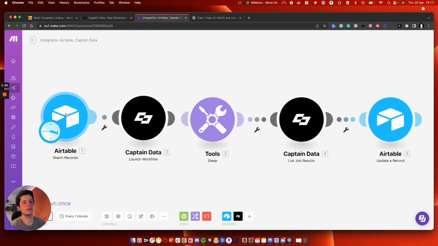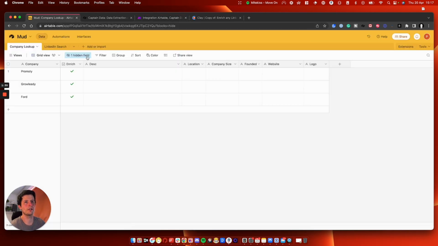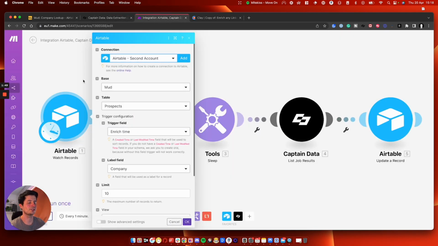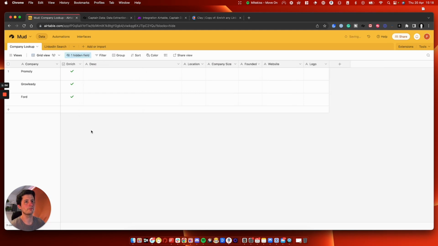This is running every one minute to look for new jobs, and I've got a trigger field called Enrich Time. It's a hidden field, and what it does is when I click the check mark, it changes the time. So 3:17 is the time I checked it, and this will trigger the Make scenario and everything else will run. To keep this looking tidy, I just hide this field like this.